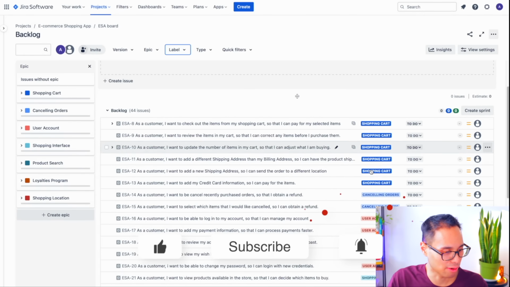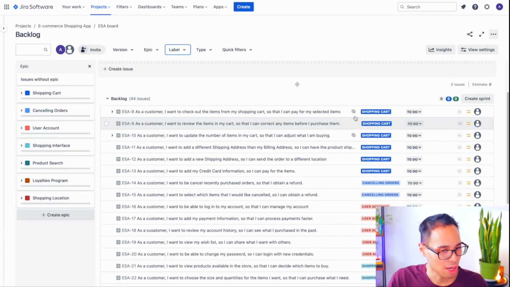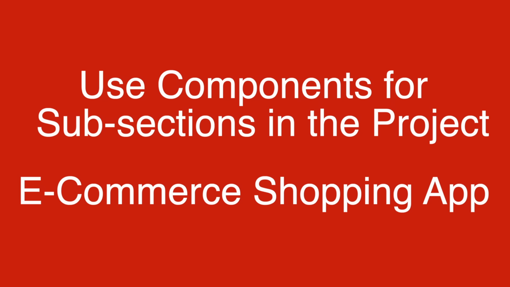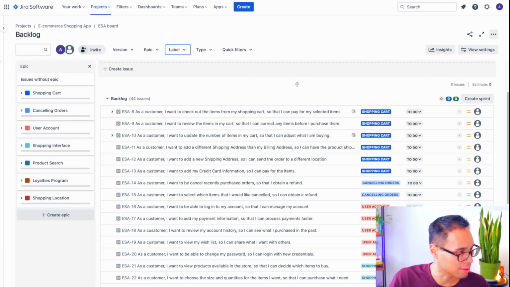All right, so now we have our complete list of backlog items with user stories, tasks, and bugs tied to the appropriate labels and epics. Now, Jira has two more tools that allow us to prioritize and sort through all of our issues, and they are what's called components and versions. Let's first talk about components.